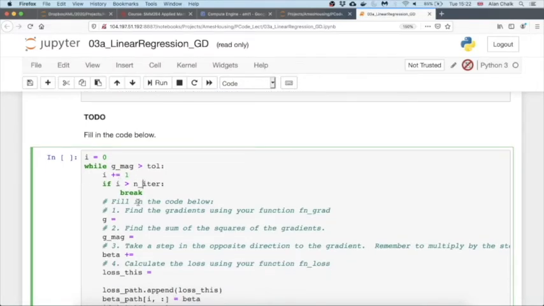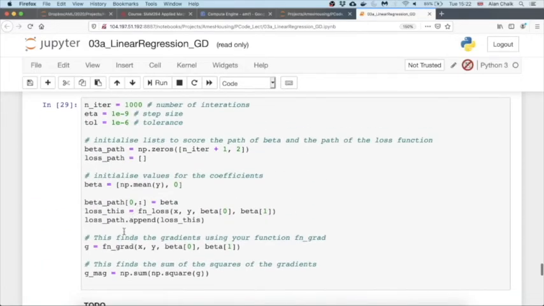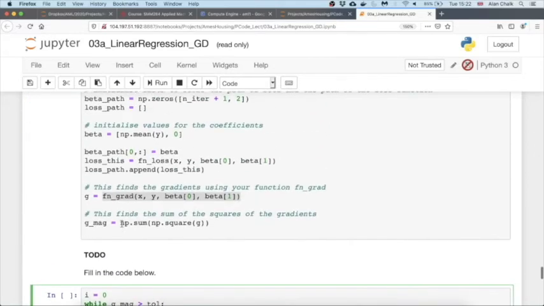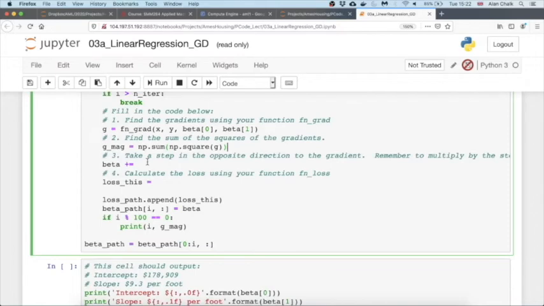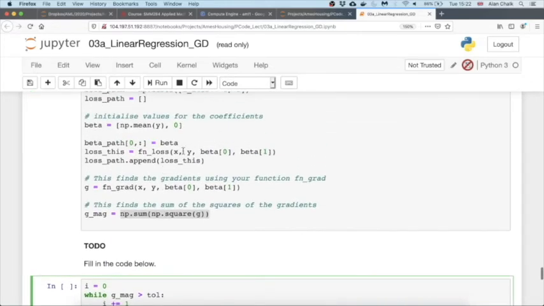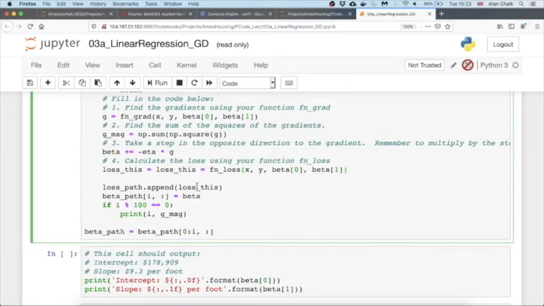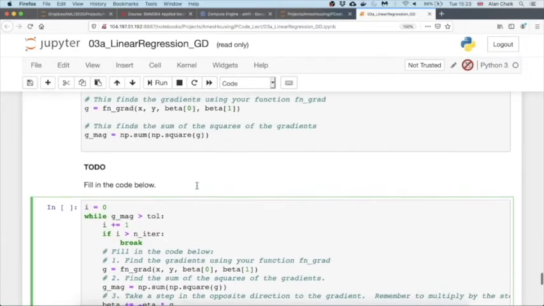Fill in the code below. Find the gradients. Well, I've already shown you how to do that up here. This line gives you the gradients. Find the sum of squares. I've given you that as well. Take a step in the opposite direction to the gradient. So we're going to adjust beta. The opposite direction of the gradient would be minus g. But let's not forget the step size. So minus eta times g is what we want to do. Finally, calculate the loss. And that is it. We've done everything we need to do. This code should now run.